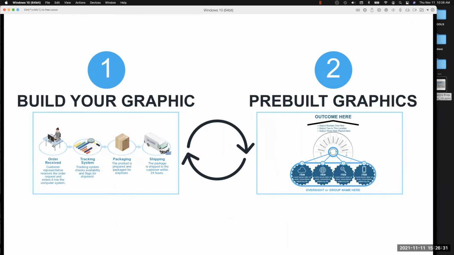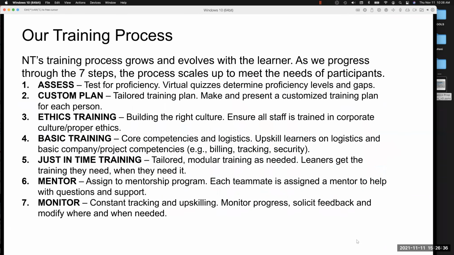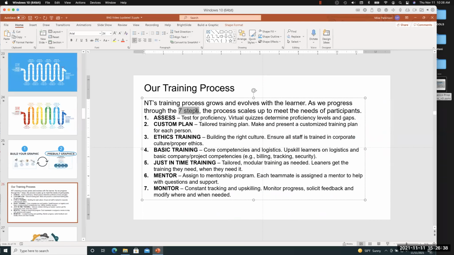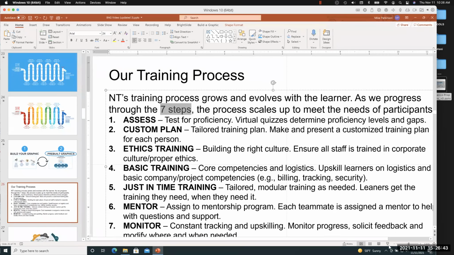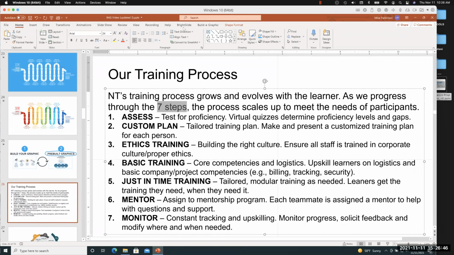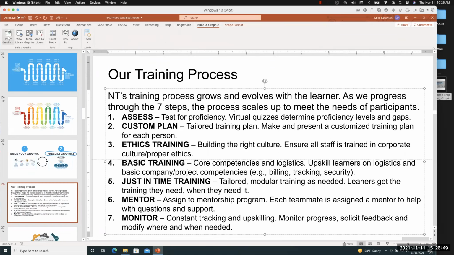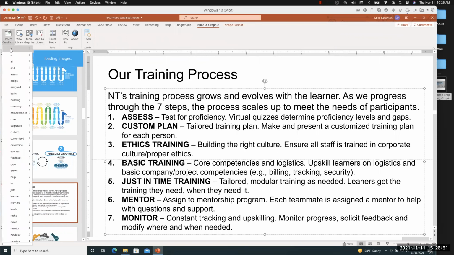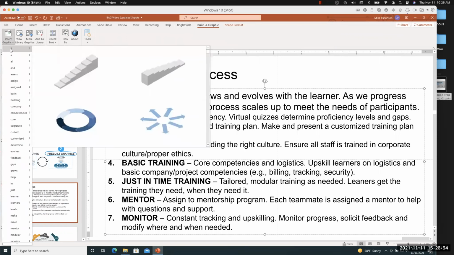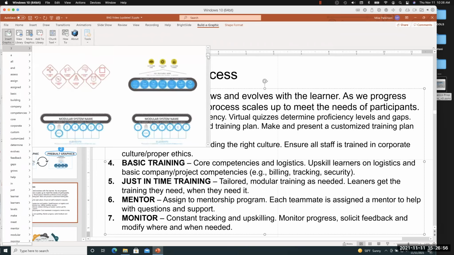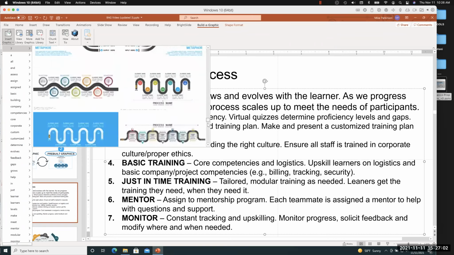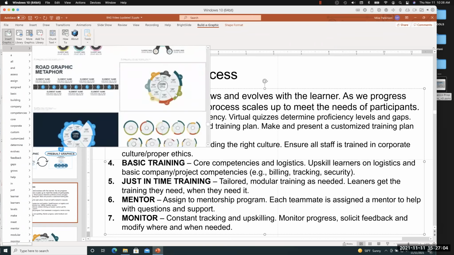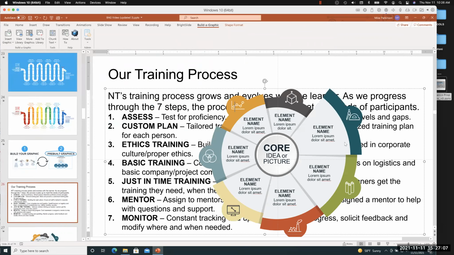You can also use pre-built graphics. So here's how it works. Pre-built graphics, let's go back here. Same example. So if you notice, we have 7 steps. So we're focusing on 7 steps. So the first thing I'm going to do is I'm going to go to build a graphic and I'm going to choose 7. And what I get is a host of visuals that communicate the concept of 7. So I'm going to look for a graphic that I think personifies growth in a certain area over 7 steps.